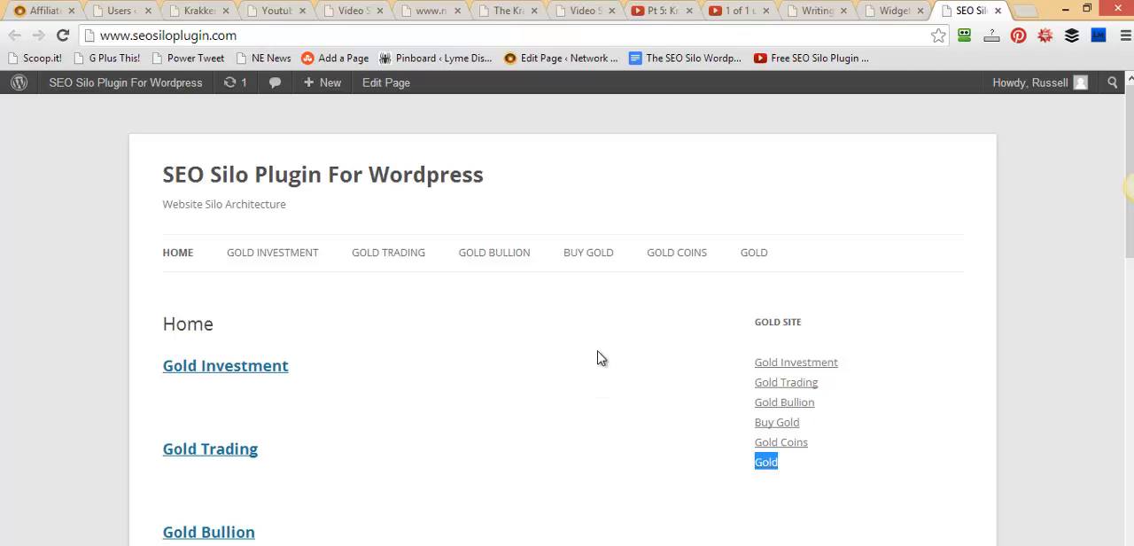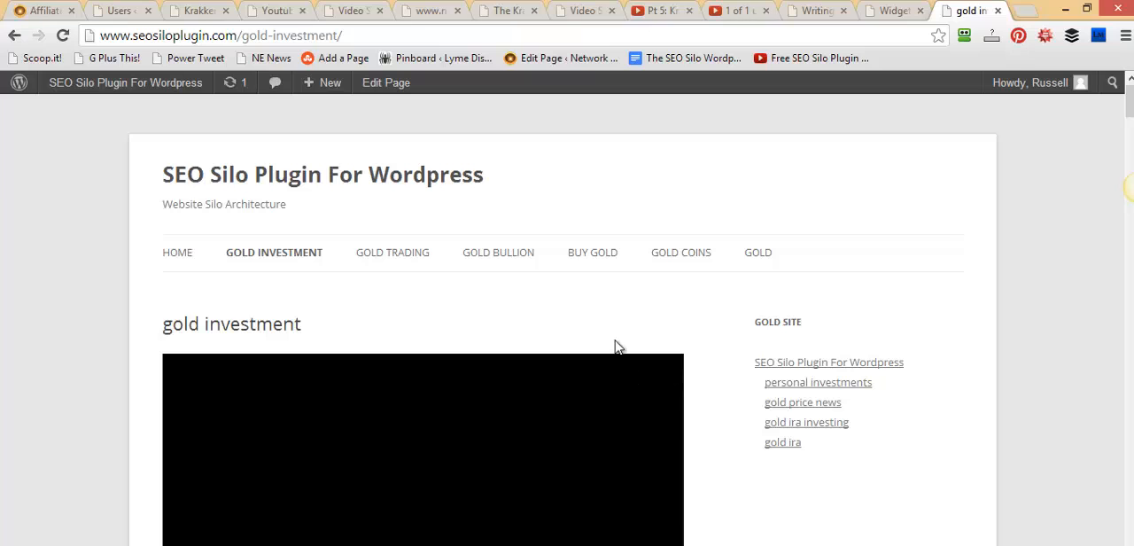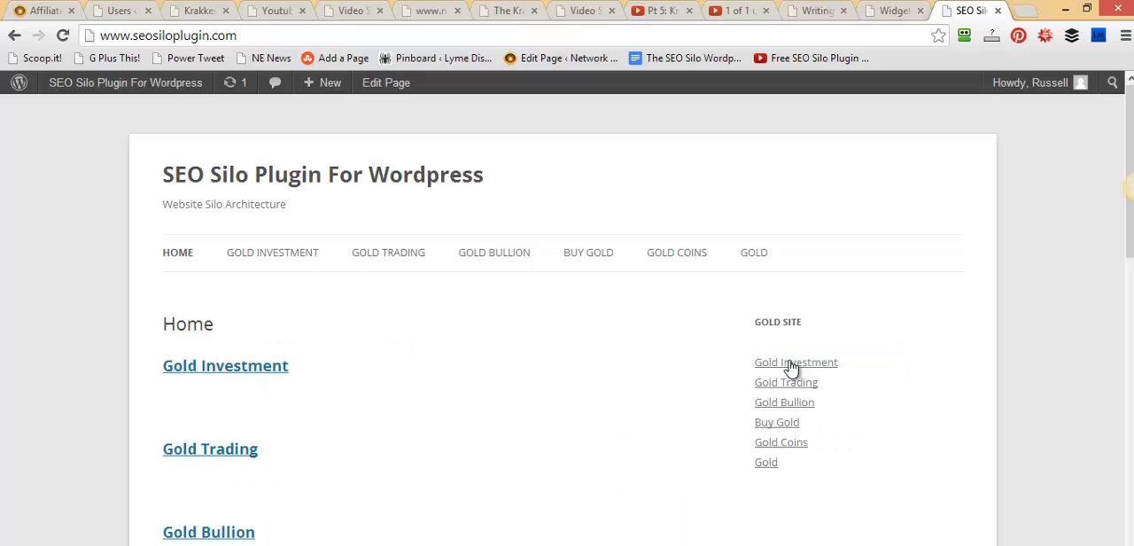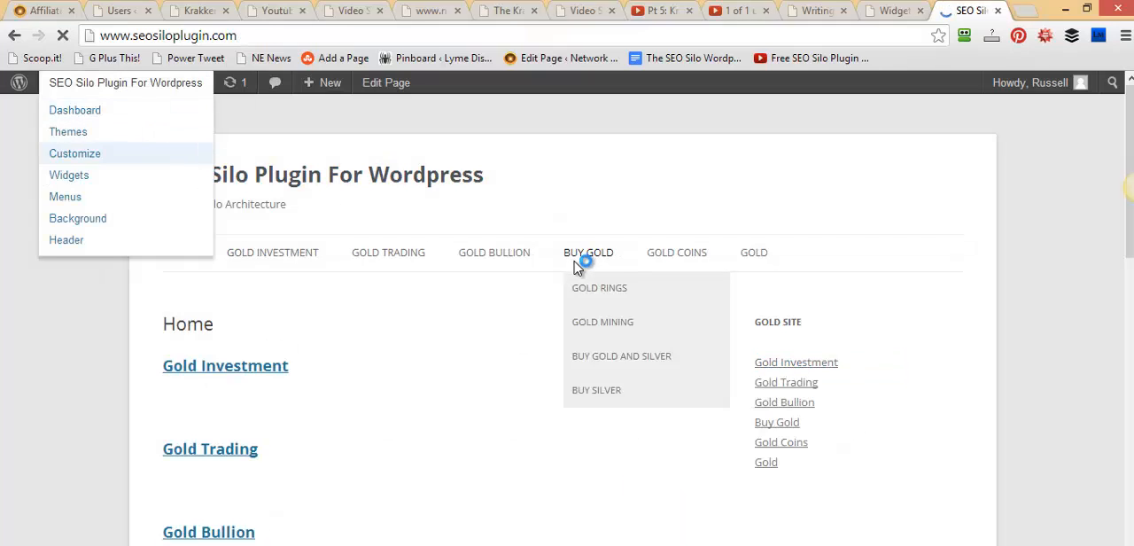Okay, and of course you should be able to just go to the articles, click gold investment. And now that we're in gold investment, you can see personal investment, gold price dues, and gold IRA investing. Now, of course, you're seeing Silo SEO plugin for WordPress. This is the name of the site because when I click that, that's just a home button. And you can pretty much adjust that in the menu section.